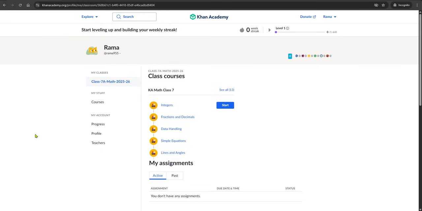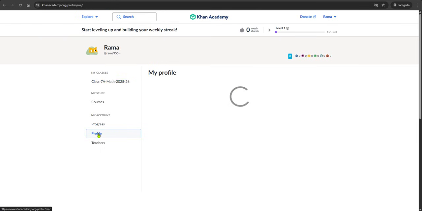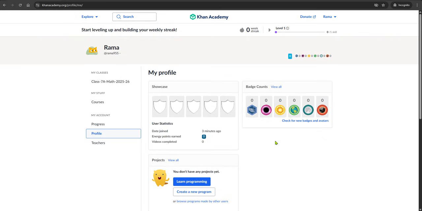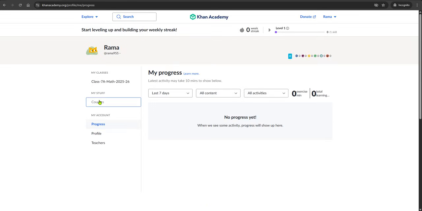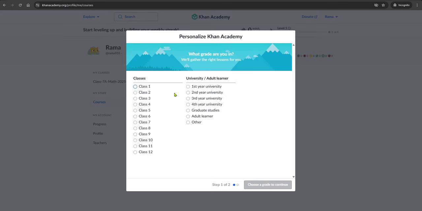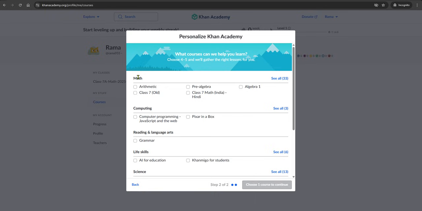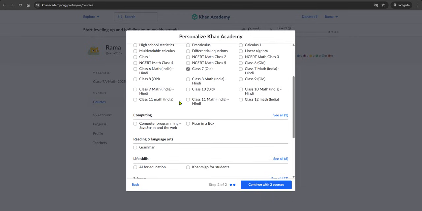And if you want to learn something more than what has been assigned in your class, you can head on to profile. You will see a pop-up where you can add some more things, or you can go to courses. Here you can select the class, hit on continue, and you can personalize this based on your preferences. Let's say I'll take class 7th old and arithmetic from math, and you have many more. You can see those options also.